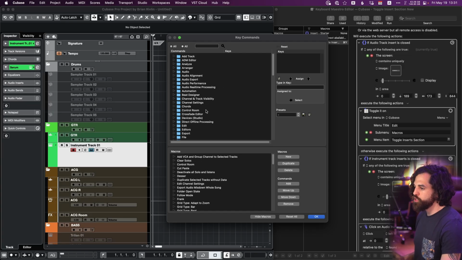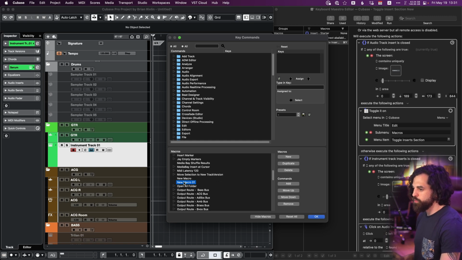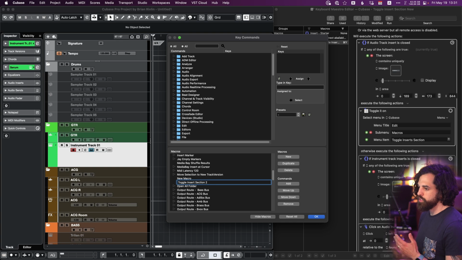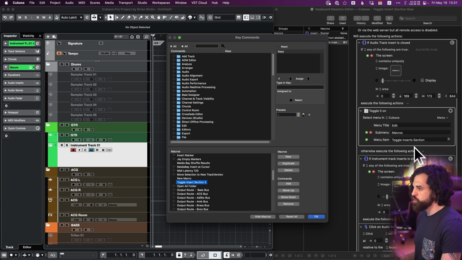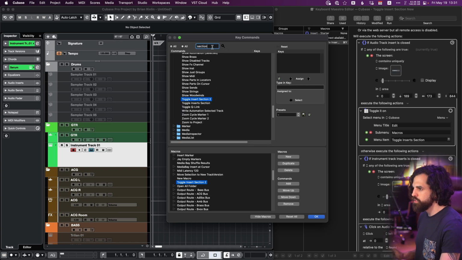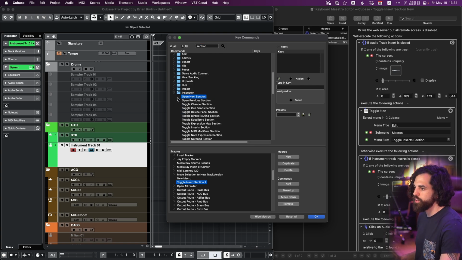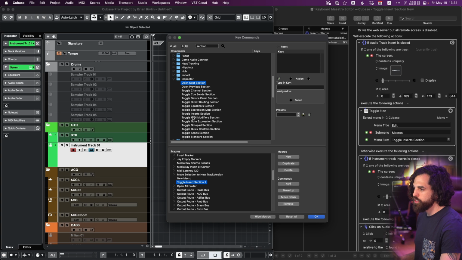And then we want to create a new macro. So we're going to hit new, and I'm going to call it toggle insert section 2 because I already have one. And then we want to search for section or toggle to find it. Oh, there you go. Inspector and then toggle insert section. So this is the one, and we want to go to commands and add it.